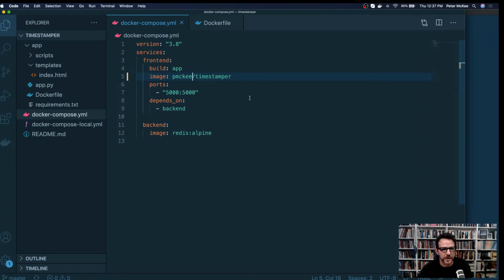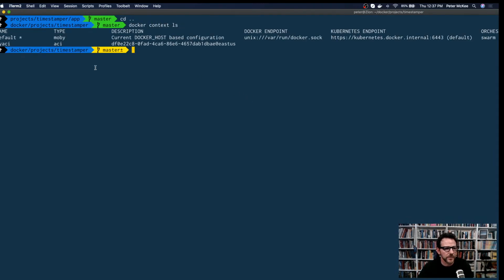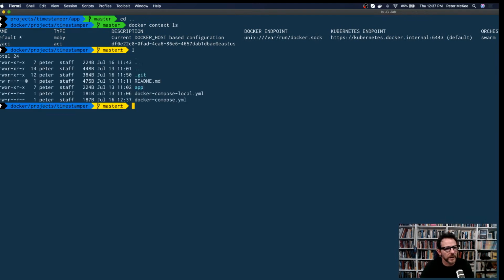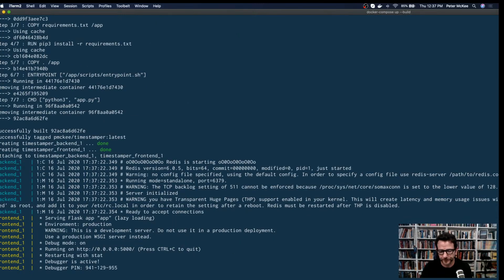But before I do that, let's save that. Let's run it locally. So what context am I on? So you can see I'm on the default context. There we go. There's our compose. So let's just do a Docker compose. We'll do an up, and I'm going to give it a --build to tell it to build my images and then bring everything up running.